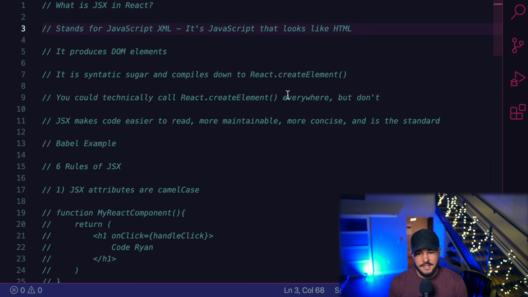Okay, so first things first, what is JSX? Well, JSX stands for JavaScript XML, and it's effectively JavaScript that looks like HTML. So when you're writing JSX, you're going to write stuff that looks very similar to just regular HTML, but what you're actually writing is JavaScript. And what's eventually going to happen when you write this JSX, it's eventually going to produce DOM elements.